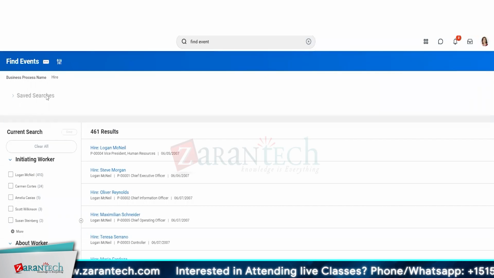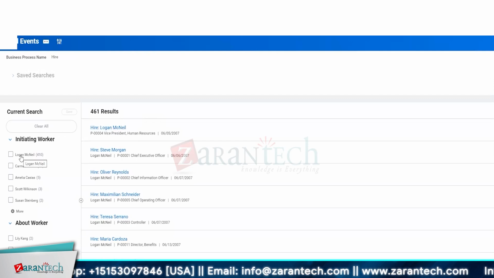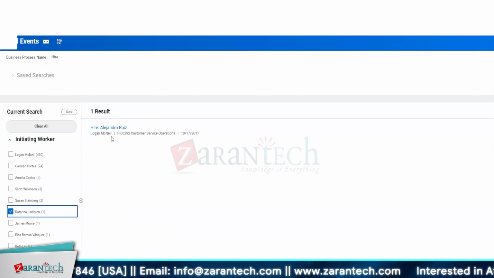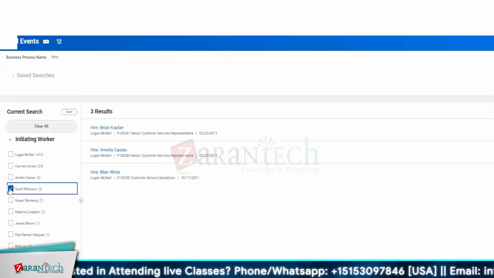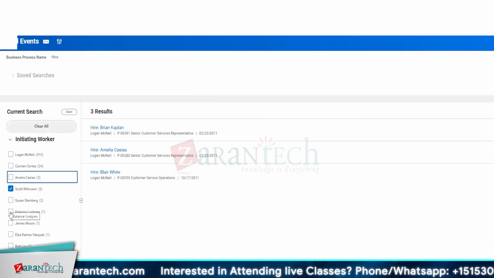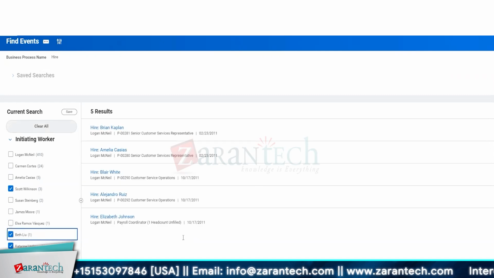So this is a kind of a search report. And here I can see all the employees. I can look at them, say, if I want to filter, say, who's initiated the hire process. Say I select Katarina. So she hired one person called Alejandro Ruiz, or she initiated the business process for Alejandro Ruiz. If I look at Scott Wilkinson, then 3 are listed here. I can have more than one. So it'll show me the people from Scott, Beth, and Katarina.